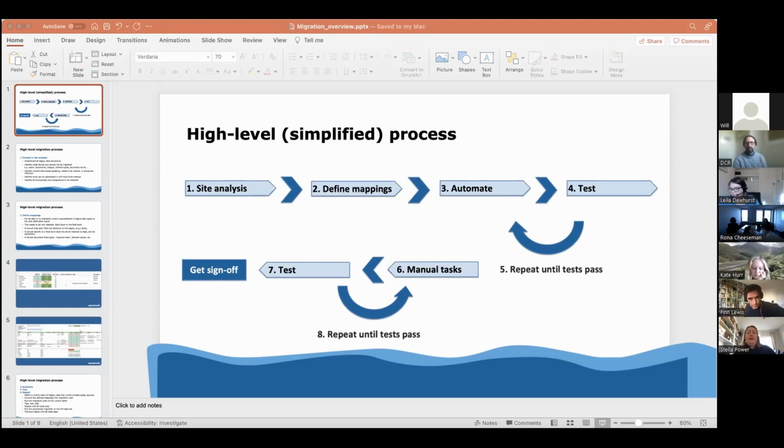In the mappings, it might be easier to just skip on to the next slide, where I have a sample spreadsheet that we did for another council.